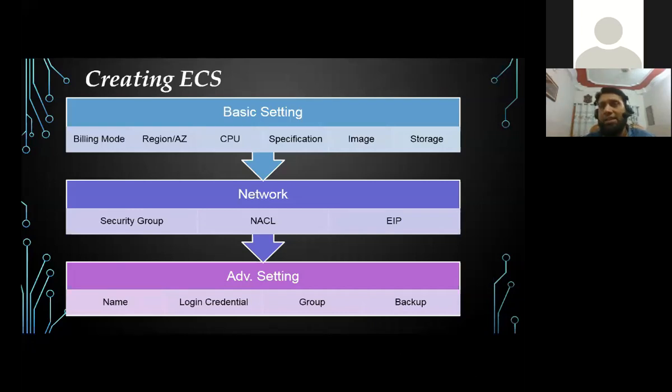And then we have region and zone. Regions and zones are, you can say, the availability of Huawei Cloud. Huawei Cloud is available in different parts of countries.